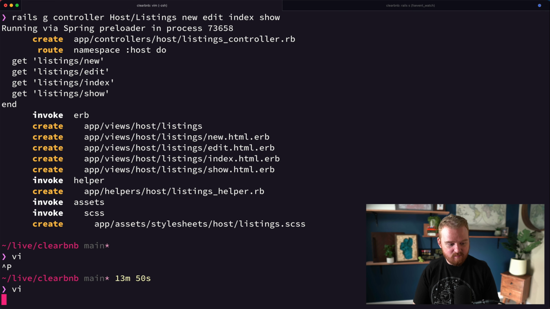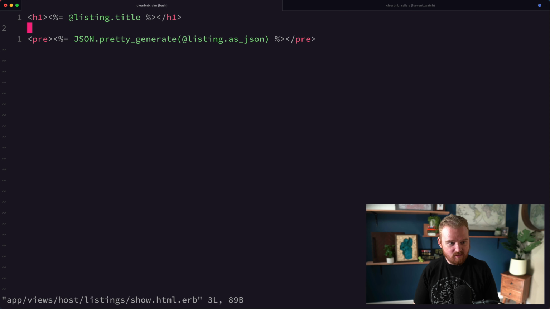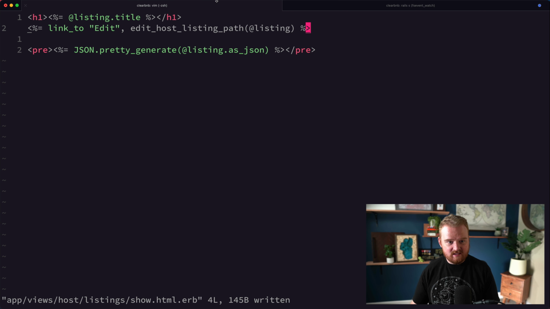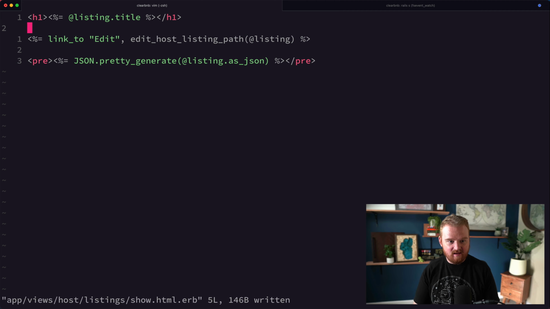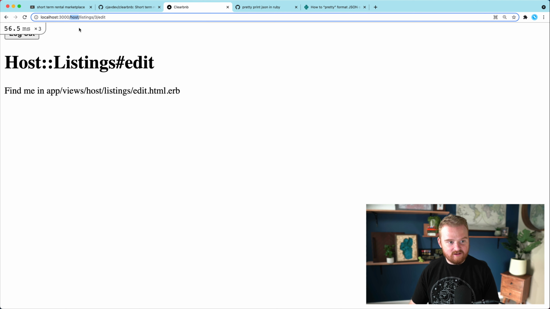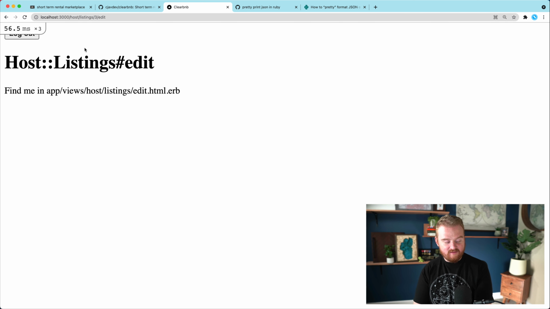Now let's add an edit button to our show page so that we can actually edit these listings. So we'll do a link to edit, and this will go to the edit host listing path for @listing. Notice that we have to use this host underscore in front of the listing path because we namespaced that controller. So now our routes are all nested under host, and I think that's nice because eventually we're going to want the guest facing stuff also.